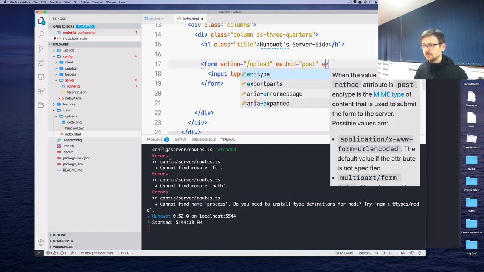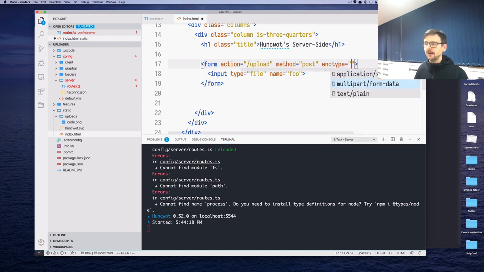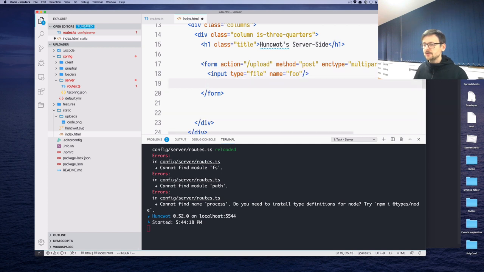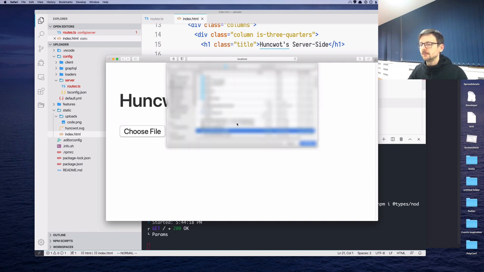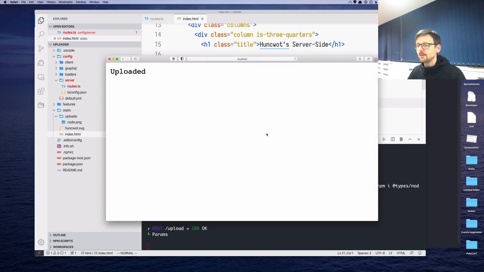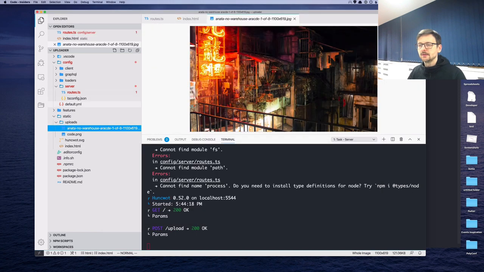The only thing is to provide the enc type. And as you can see, you have three options. And the one we are interested in is the multipart. So we are instructing that the fields from this form will be split in those chunks and sent to the server. And we also need the submit button. Maybe upload. Okay, so now if I refresh, I should have this one field and the upload button. So if I select file, so let's take this one. And now if we upload it, it's uploaded and appears on the server.